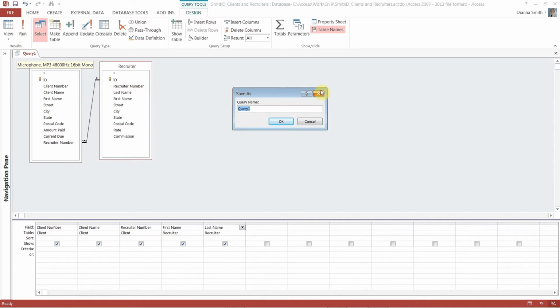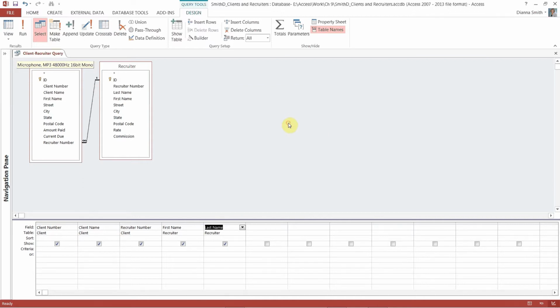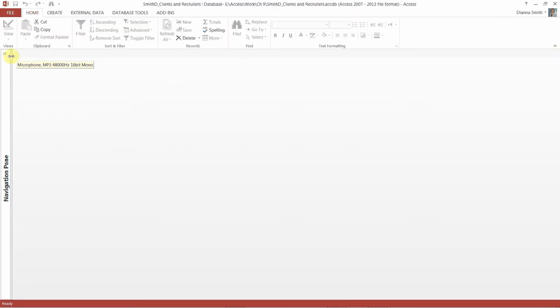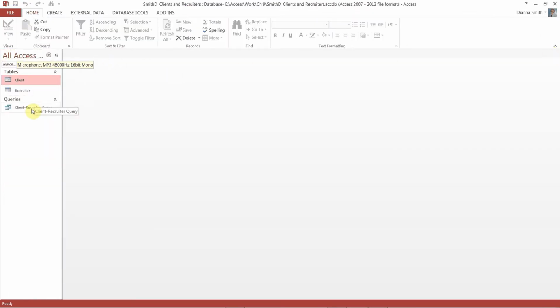And we're calling that the client dash recruiter query. Say OK and close that query. Okay, so you have now created a query and two tables. Now from that we're going to create forms.